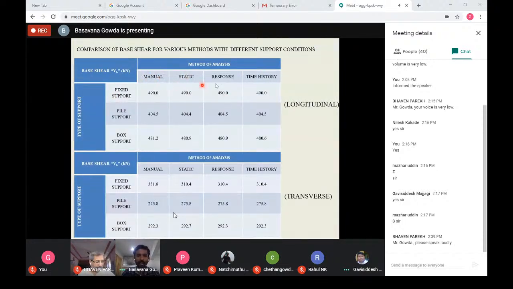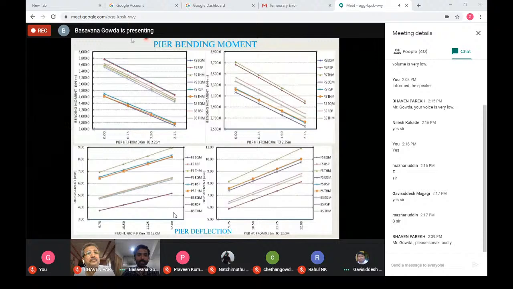Manual calculations we did, static and response spectrum analysis and time history analysis. We did them in both directions, transverse and longitudinal, with this calculation of the base shear and the time history method also. These first two figures show the longitudinal and transverse direction. These two figures represent the pier deflection in longitudinal and transverse direction. So this is the site-specific response analysis. We have done it for two places in Bangalore city.